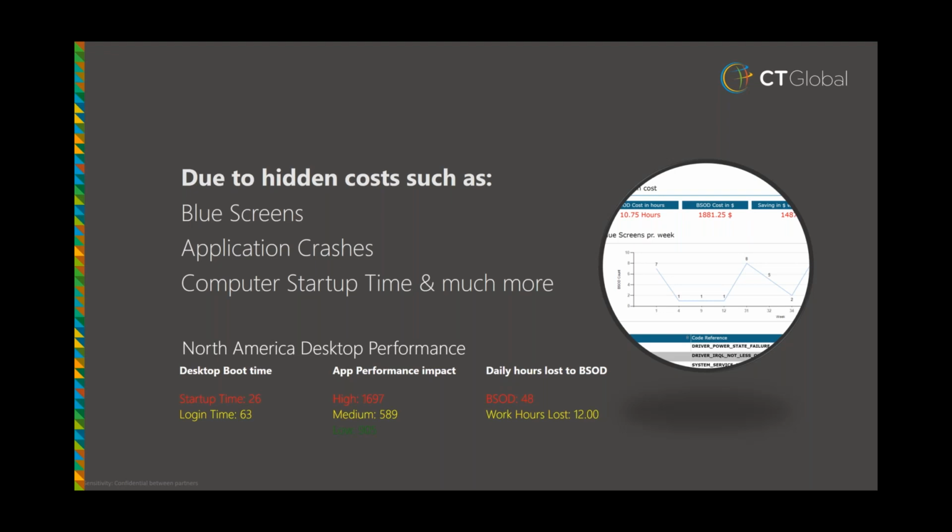But being able to compare your computer startup time, for instance, in North America to what we see in Asia Pacific, that's maybe even more important, because having a number is nice. So having, as I see here on my slide, I have a login time saying 63, and that's seconds. But what good is that number if I don't know if it's normal, if it's above or below average? So what we will do is we will not only give you the numbers, but we'll also allow you to compare those numbers with other organizations within your organization.